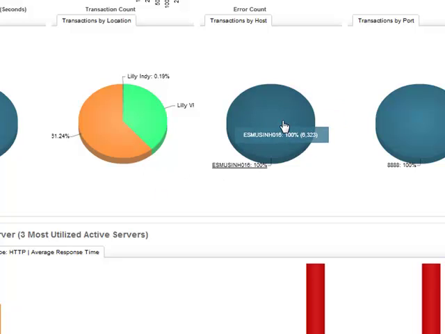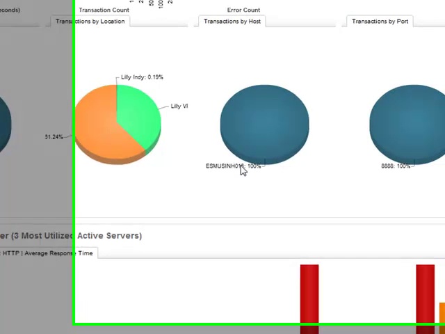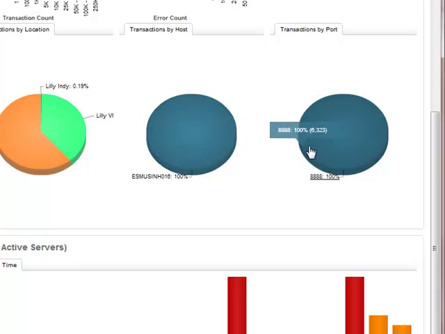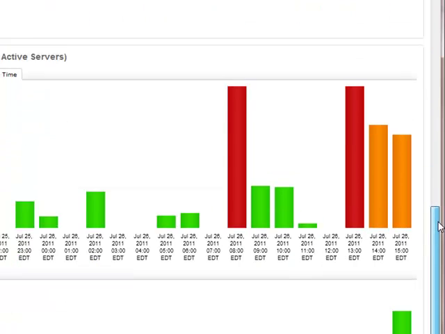We also see transactions by host. For this filter, we set up everything to go to H16, so everything will be going to this one server, and in this case also we're filtering all on port 8888, but if you had multiple ones set up, it would break down by those.